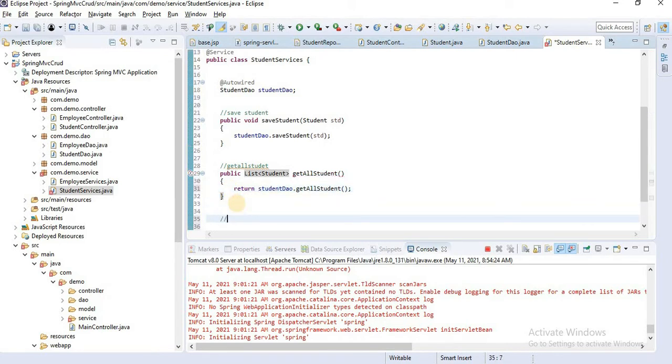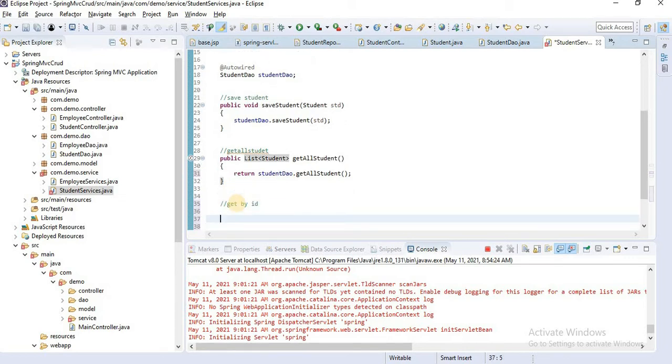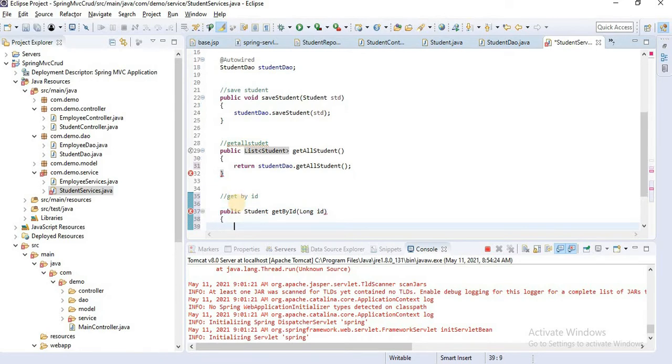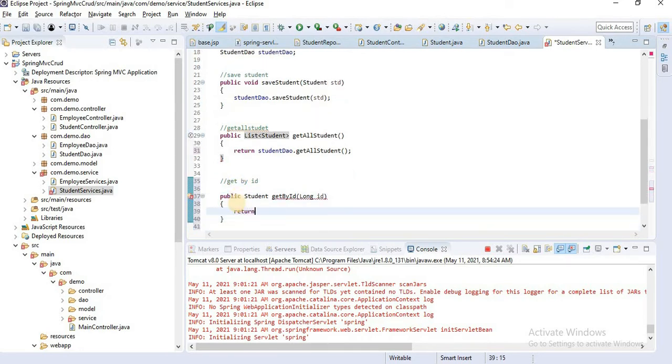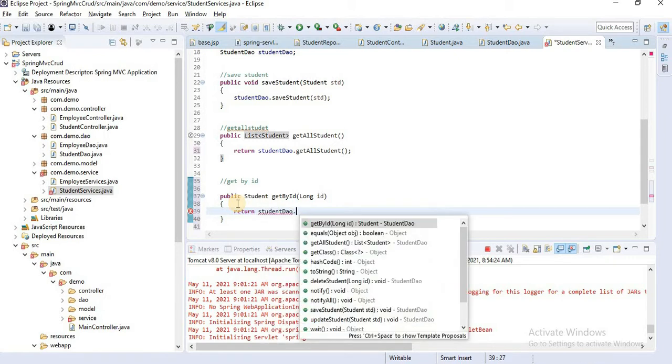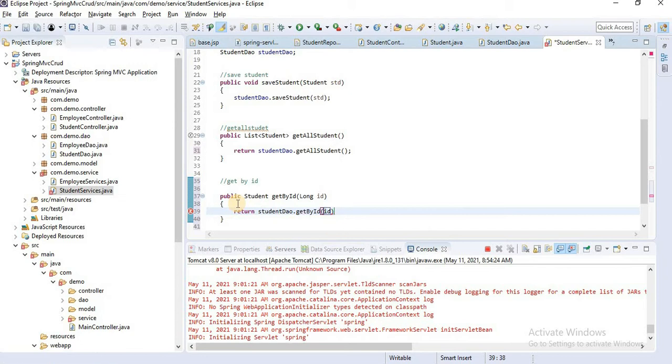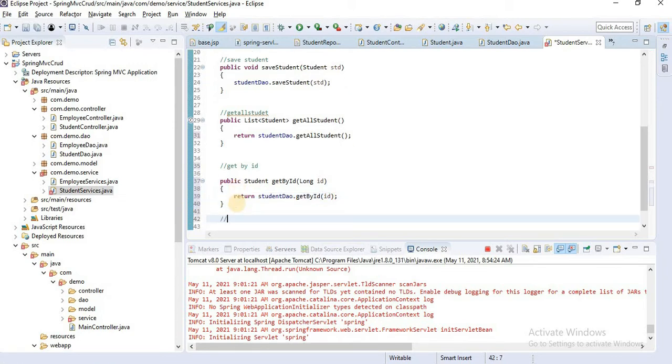Then getById. Okay, let's call getById, public single student, and getById. Here we have to pass id, long type. Then we create a return statement, return studentDAO.getById and pass the id.